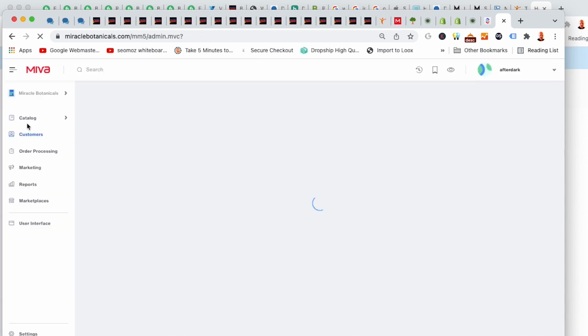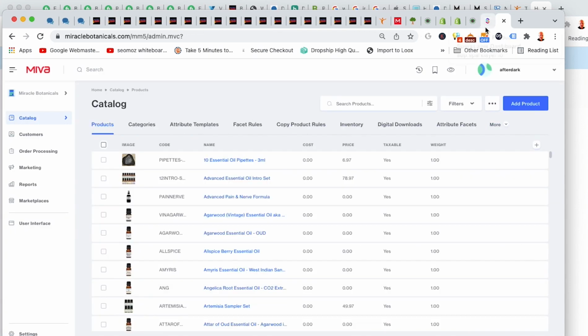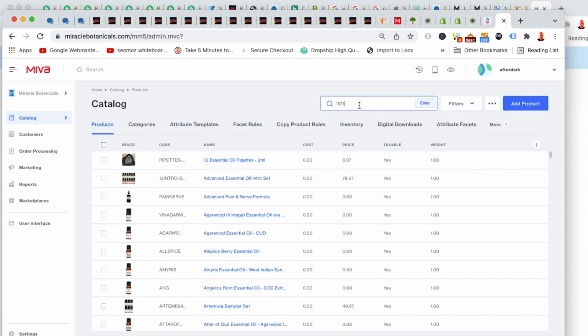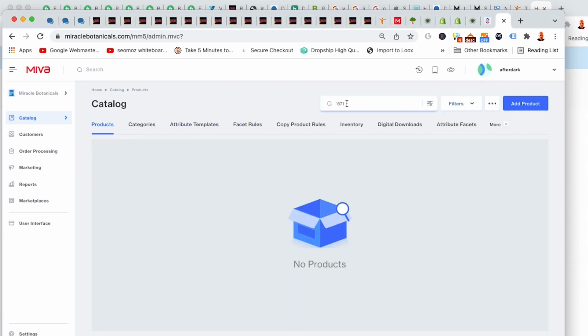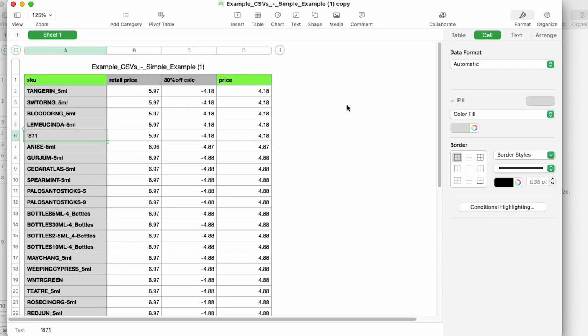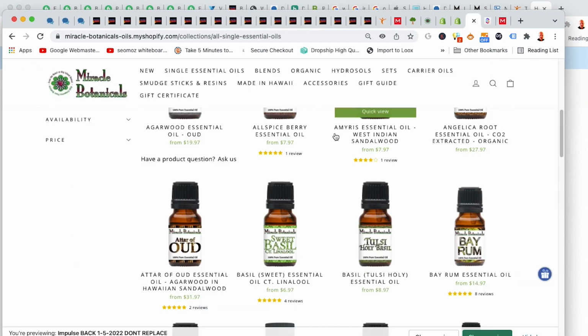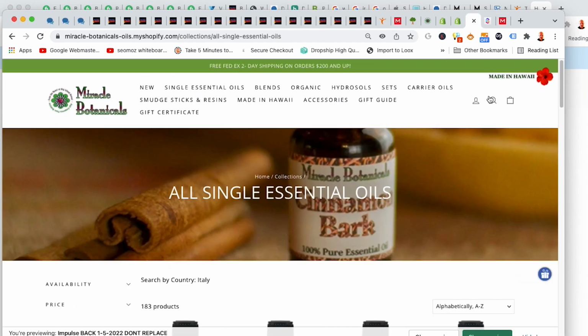Okay, so then we're going to go ahead and go to catalog, and search the products. So that one was 871. Let's see if it'll come up that way. Nope. Nope. Okay, let's do a search here.